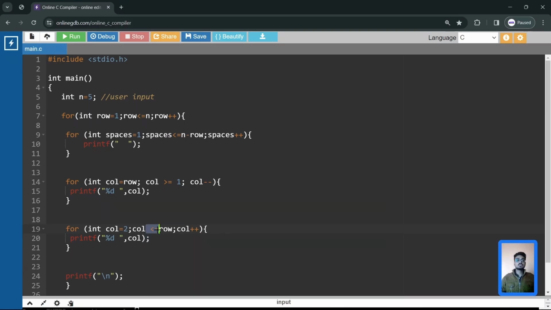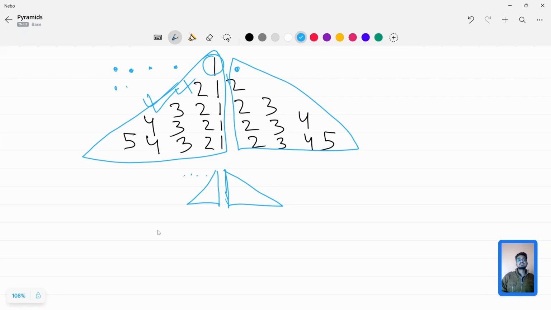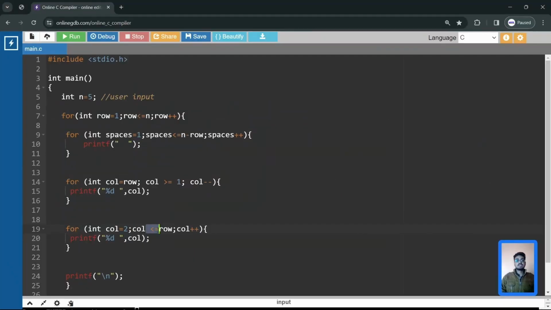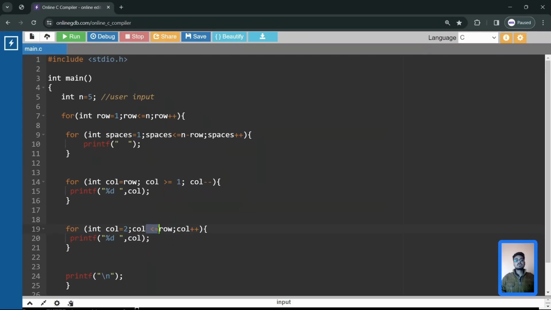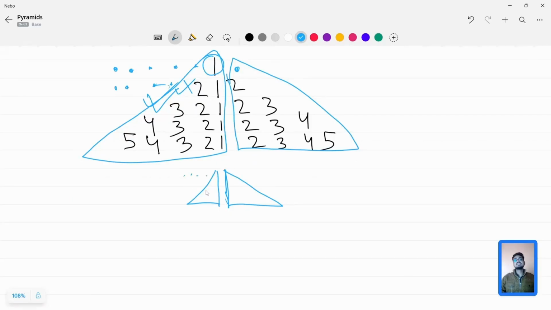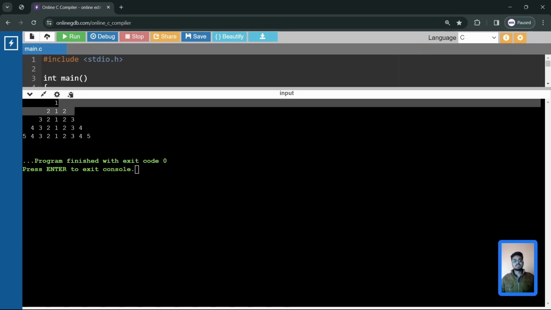When row becomes 2, it prints the leading spaces once again, and then it tries to print the first triangle in the reverse order, right? And then it sees if this column is 2, column less than or equal to row, it says yes, then it prints this triangle as well. And similarly, it keeps on printing like this. So our palindrome program is also done.